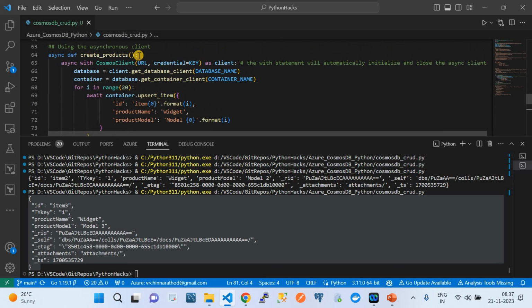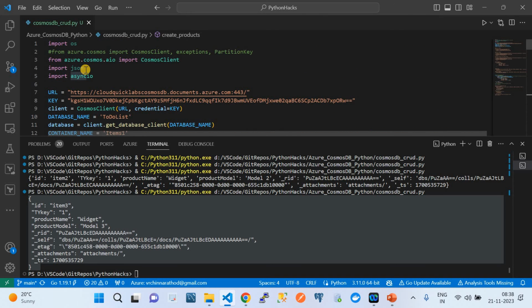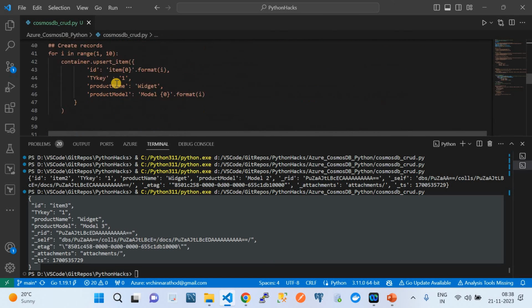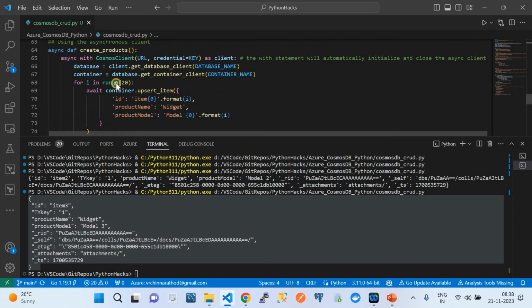Okay, so for that case, we have a function in the form of an asynchronous definition. You see that we are using the async library. If I go ahead, we are using asyncio, and in the sense, whenever you use cosmos.aio, you must import the asyncio Python library as well. And that's the reason we are able to define a function with async, right?